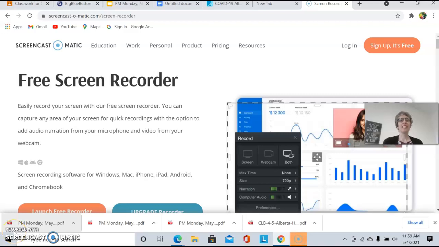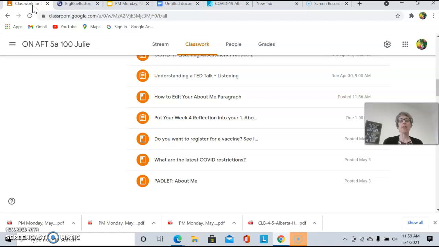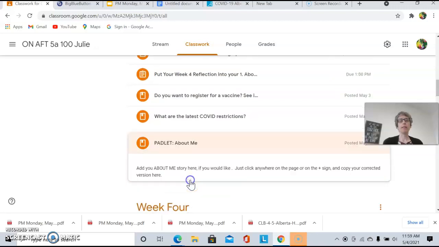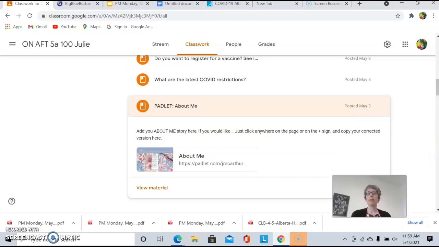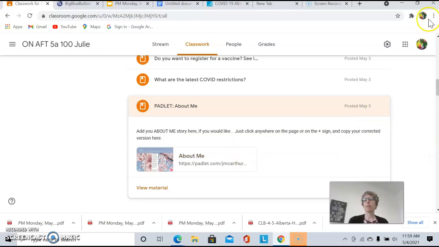Hi students, today I wanted to show you how to add your About Me story to the Padlet. So you're going to find it here, Padlet About Me, and I'll just move my little camera down, make this a little bigger for you.